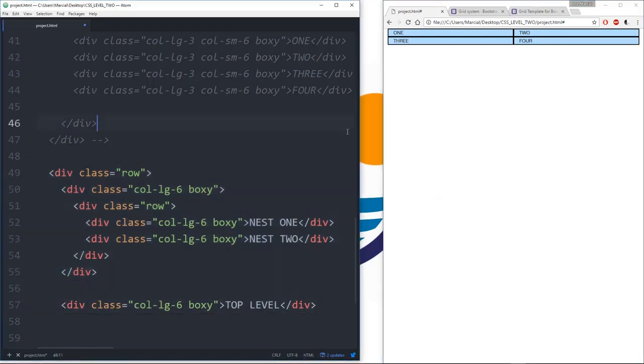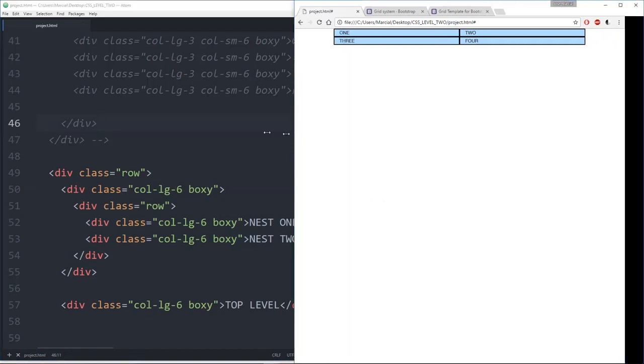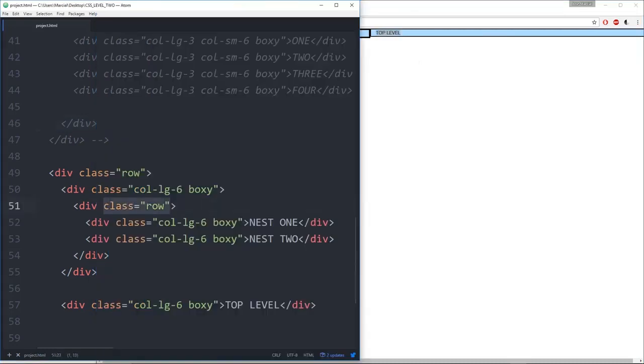Okay, so hopefully you thought about it. Let's take this, make sure we save it, expand our browser, refresh, and here is what we see. We see nest 1 and nest 2 on the left-hand side, and then we see top level over on the right-hand side. So what we ended up doing was we successfully nested these two in order to split them up. And then we have our top level taking up the rest of it. And that's how you can go further than just these 12 units. You can split up these units again and again using just nested class equal to row calls.